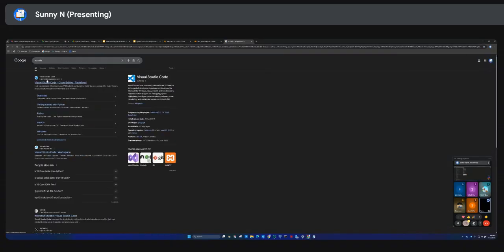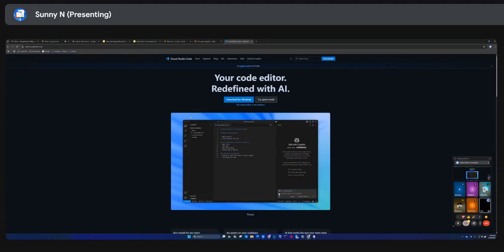Okay. So this is the first link that it will take you, code.visualstudio.com. Okay, it's a Microsoft product. Okay. So this is how it's gonna look like.